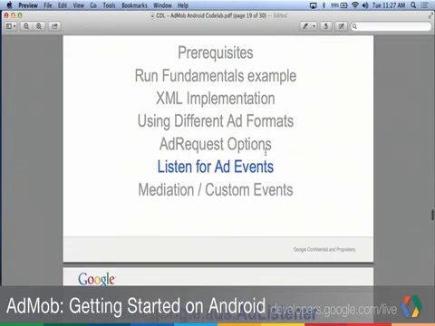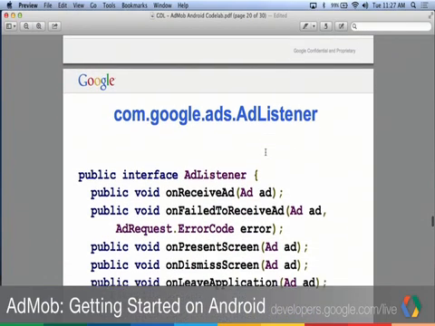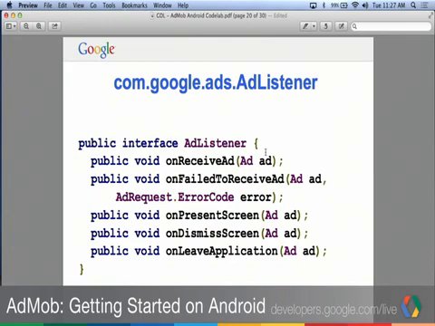Let's talk about some of the ad events, which are very important when implementing AdMob. The AdListener class in the AdMob SDK has 5 events. OnReceiveAd callback lets you know when AdMob has received an ad and is about to present it on the screen. You can perform any necessary logic you need to do in your app when this happens. AdMob also has onFailedToReceiveAd. This happens when AdMob can't receive an ad for your ad request.